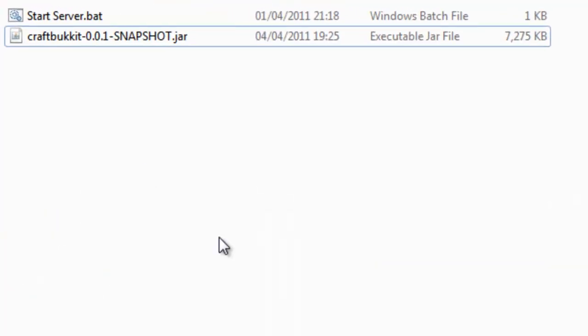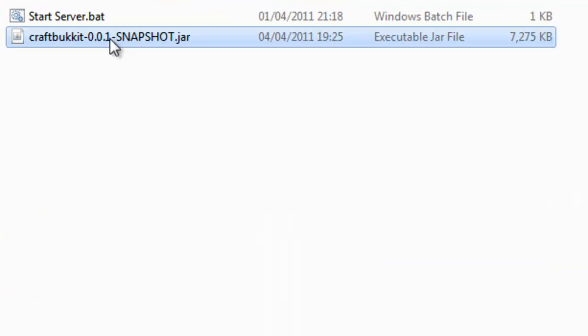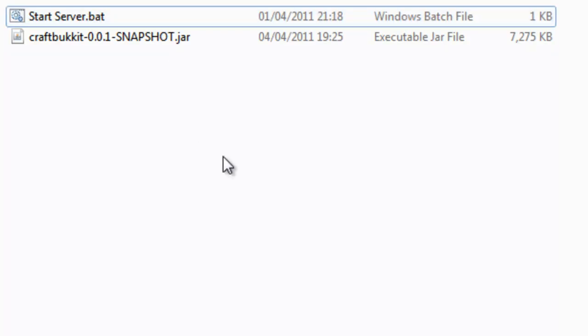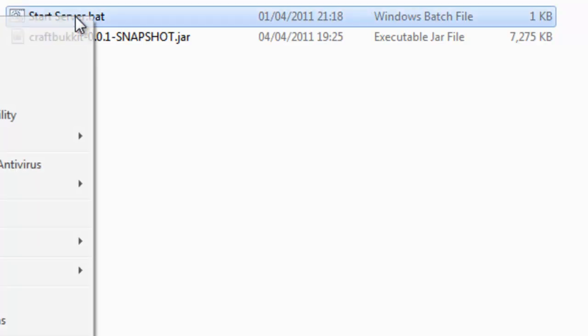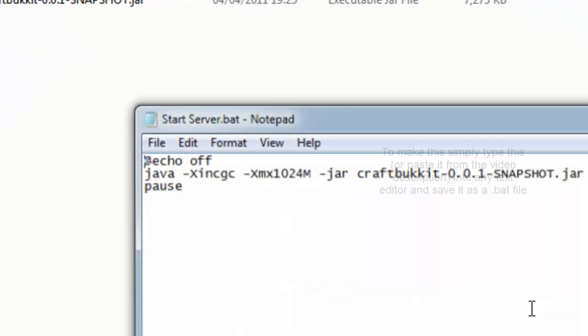So I'm in my folder here. Now you notice I have this jar file, and I also have a bat file, which I haven't told you about. I've just got a bat file called startserver.bat, which you see quite a lot used with Bukkit, so I'm just going to right click it and click edit to show you what's inside.